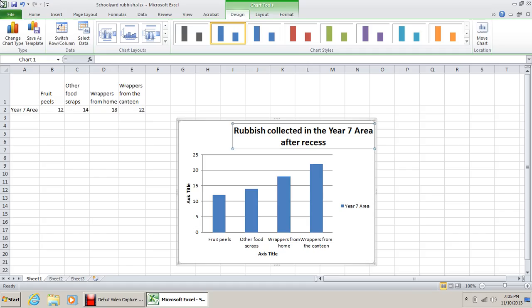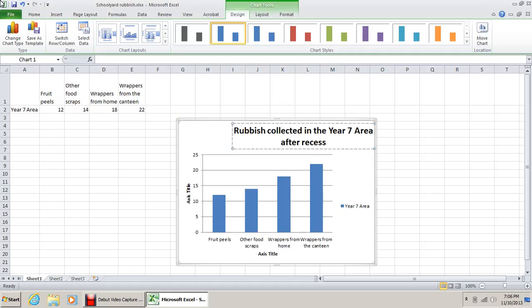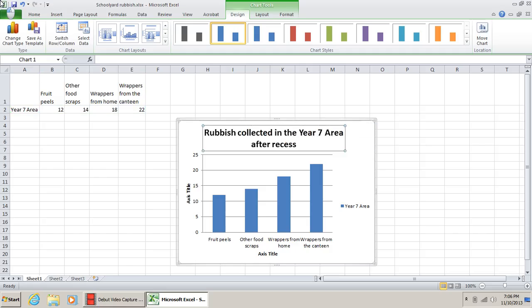I can just move that across if I want to. Oops, that way. Grab it. Not now. Grab it and move it across. There we go. Got it. Okay, so now the titles.